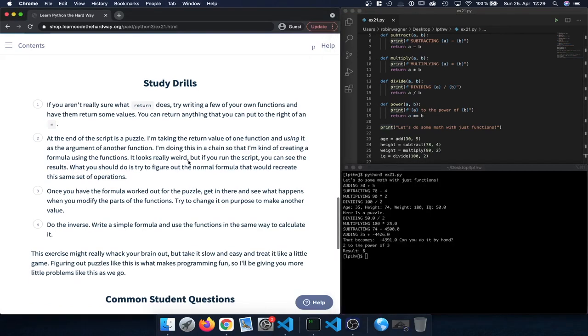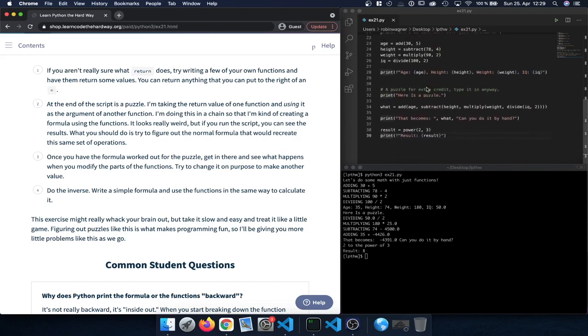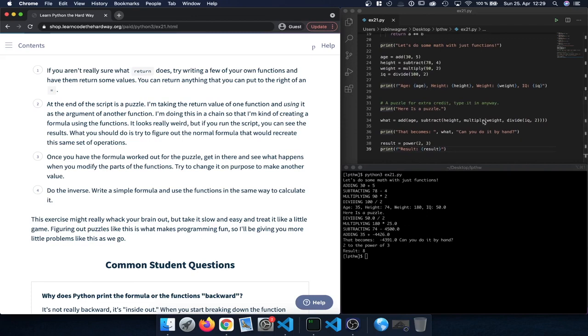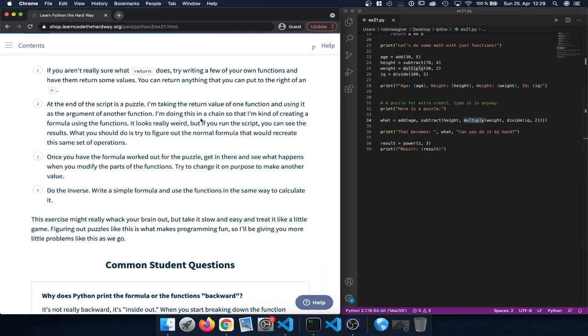So let's take a look at the next study drill section here. At the end of the script is a puzzle. I'm taking the return value of one function and using it as the argument for another function. So for example, if we just scroll to that place again, we have here multiply, for example, which takes as an input weight, and then the result of calling the divide function with IQ and 2. I'm doing this in a chain so that I'm kind of creating a formula using the function. It looks really weird, but if you run the script, you can see the results. What you should do is try to figure out the normal formula that would recreate the same set of operations.